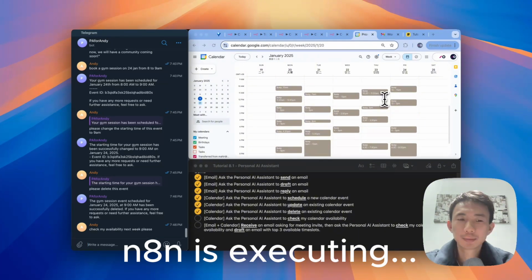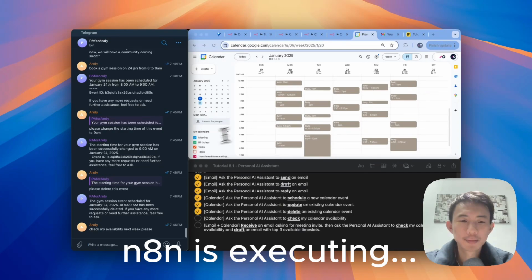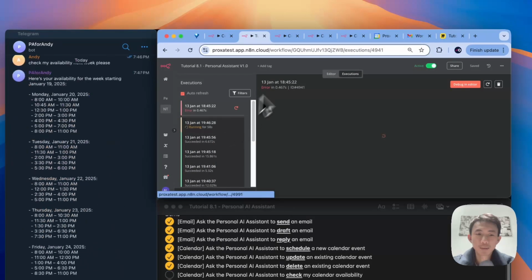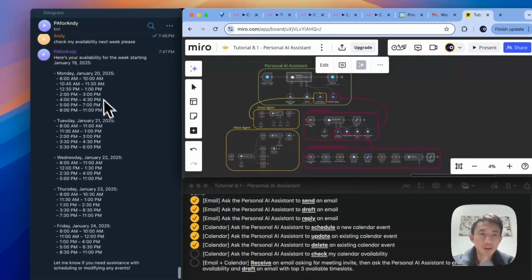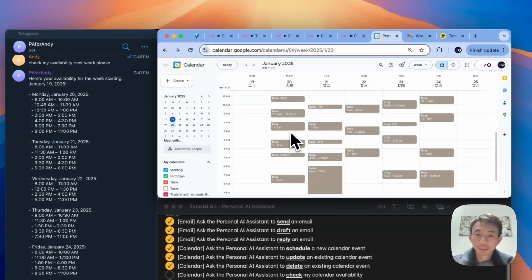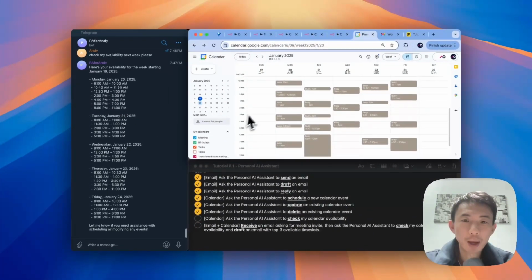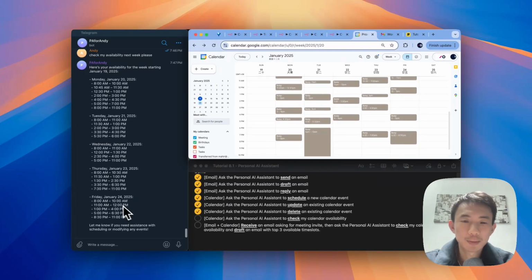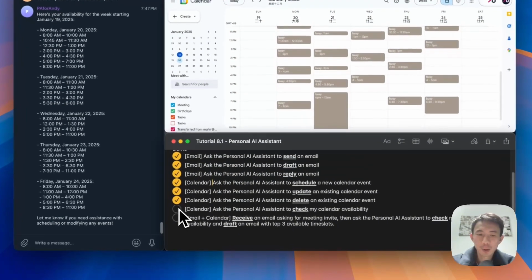It's loading. It takes some time to process. Still running. Great, it's done already. So let's check. So from 8 a.m. to 10 a.m. Great. So let's check. a.m. to 11 a.m. Great. So basically it's all correct for my availability next week. So it's a quick demo.